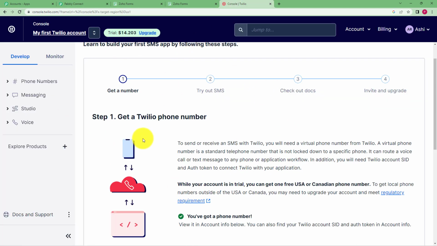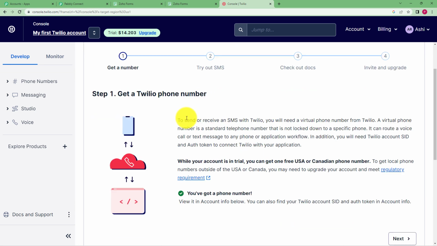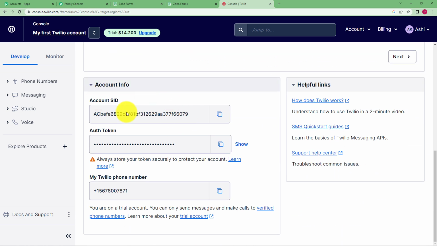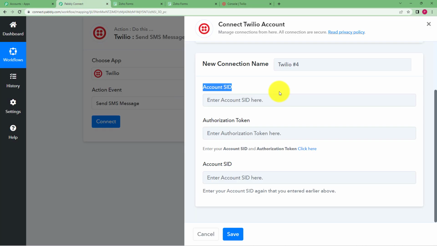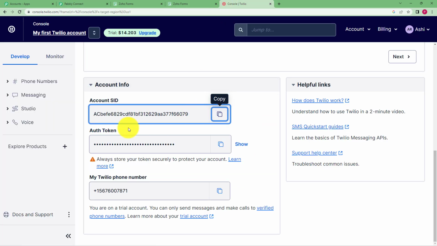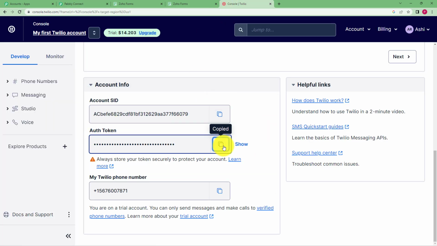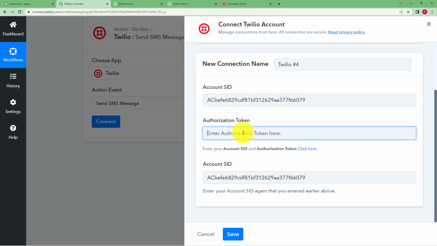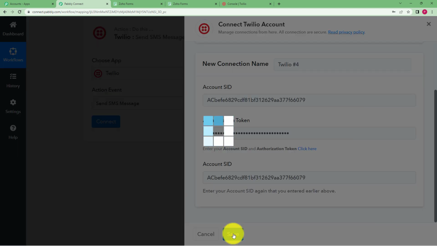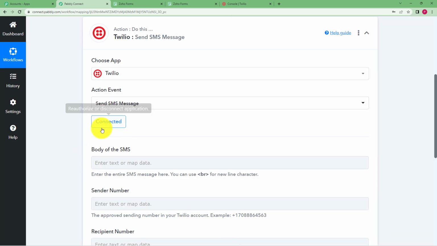So this is your home page of your Twilio account. Whenever you log in into your account, this page will come in front of you. Scroll down and see, you will get all the information over here. So you will copy this account SID from here and paste it here and on the second blank also. Then they will also give you this authorization token. You can copy it from here and then come over here to paste it. So this is done. Click on save and your accounts will be connected soon. See the same button which was connect earlier, it says connect now.